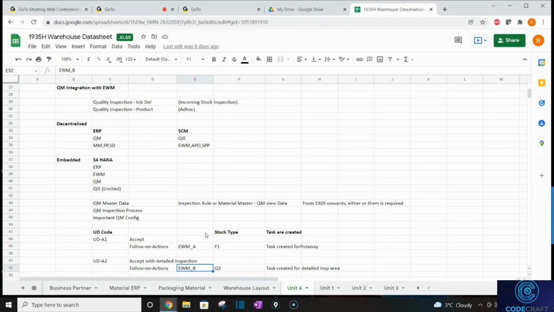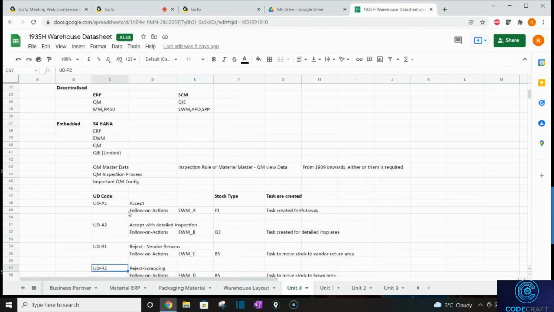We spoke about QI and the greater emphasis on QM in S/4HANA, and the scope of QI is reduced because we just have one embedded system now. And then we executed one scenario. We maintained the master data and created an inspection log. We gave the user decision as a follow-on action. The stock type was changed and the assignment of inspection rule was removed from the stock.